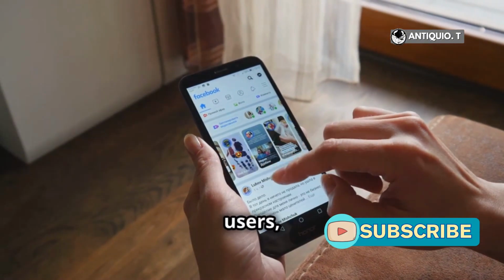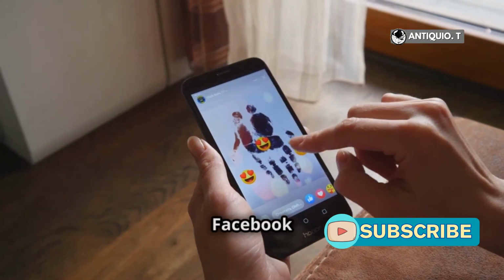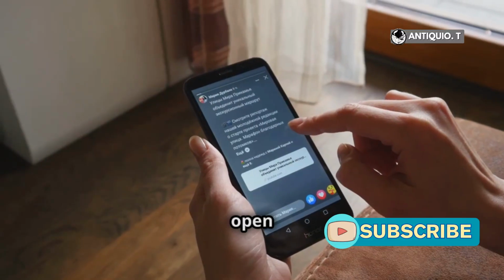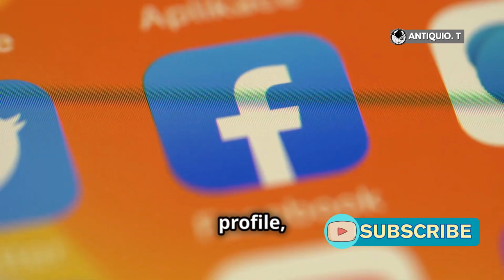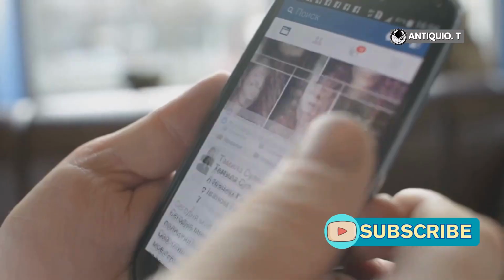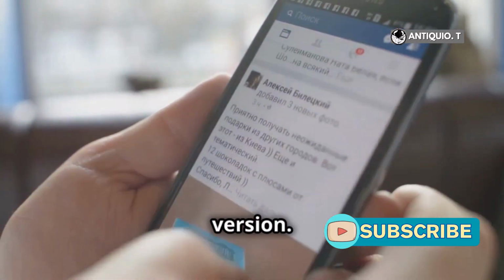For iOS users, it's trickier. If you've downloaded Facebook before with your Apple ID, open the App Store, tap your profile, then Purchased, and find Facebook. If prompted, download an older version.